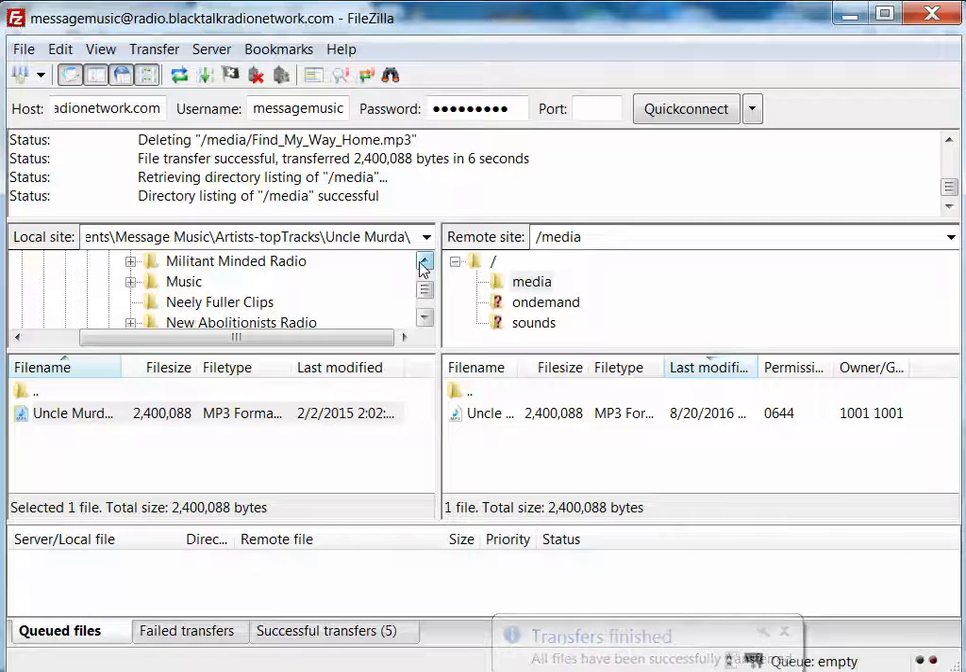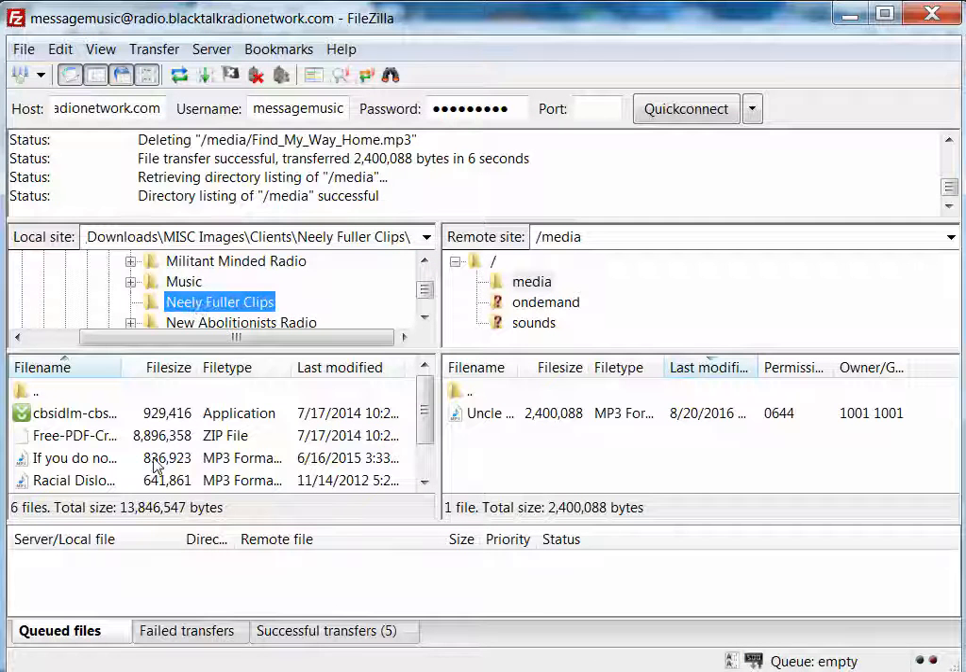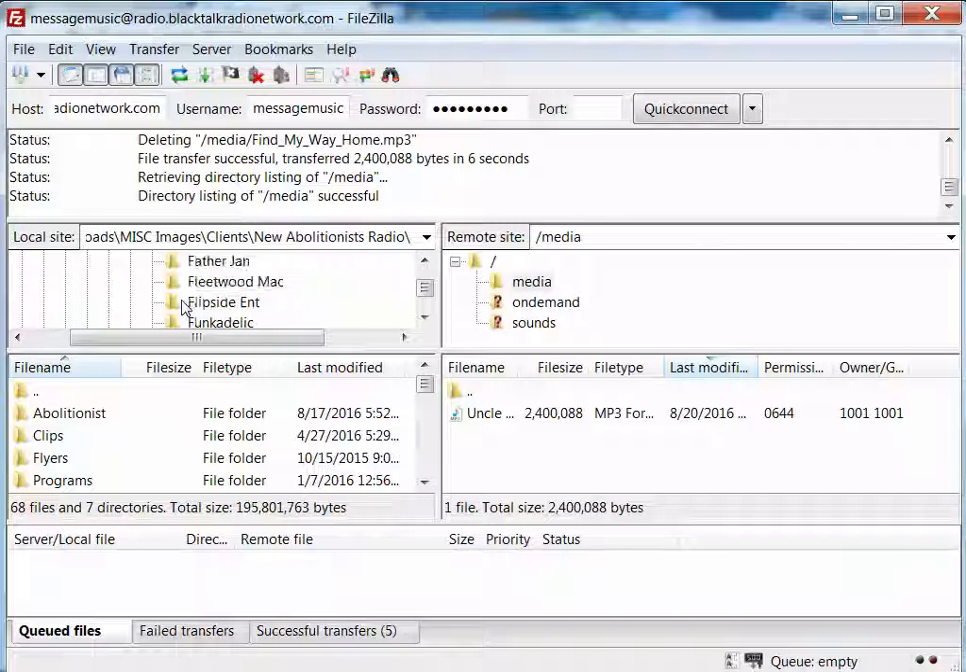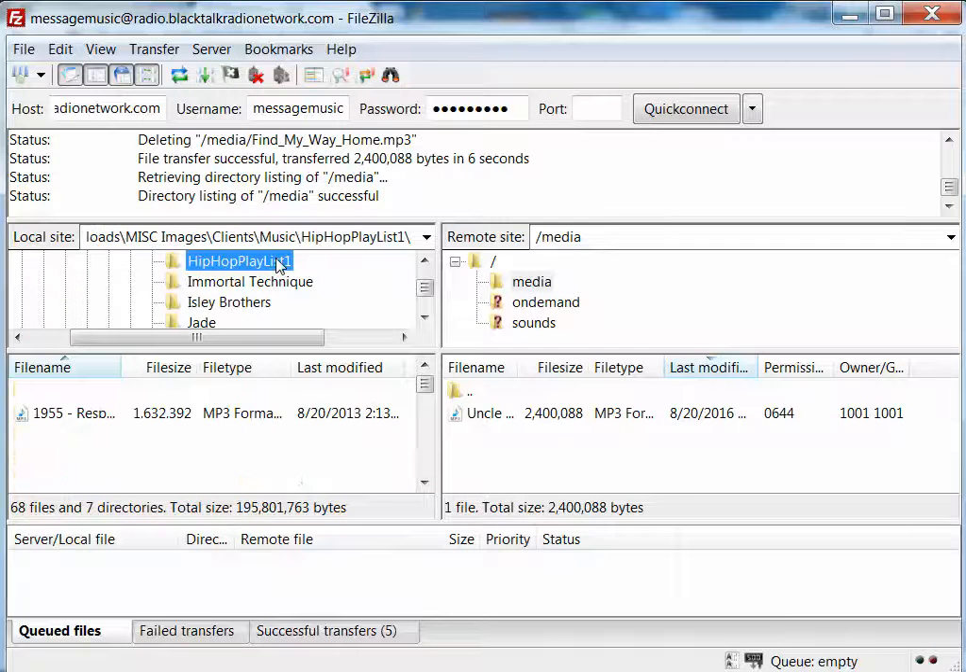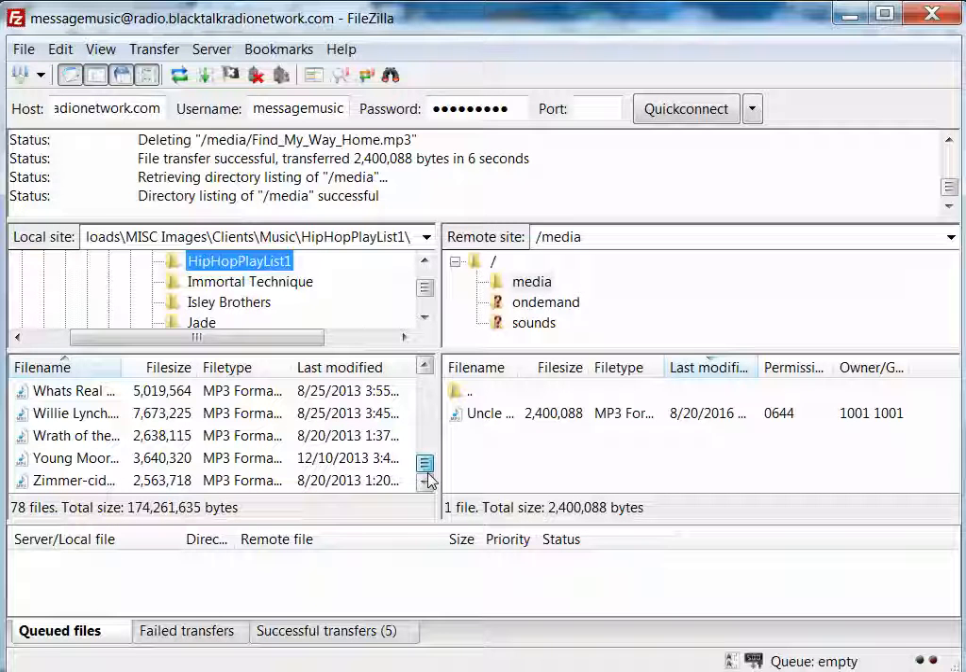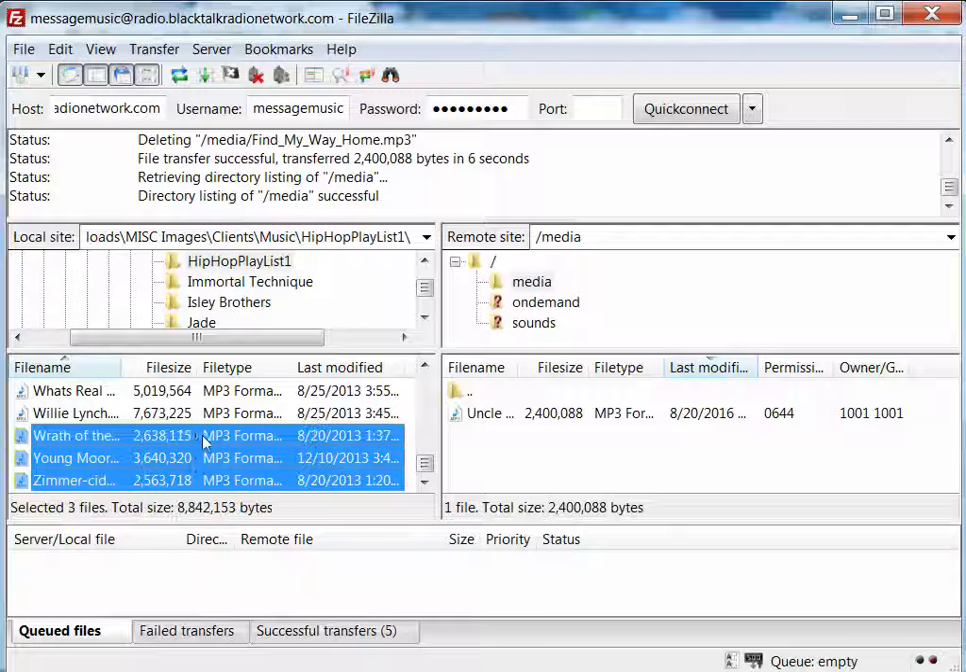See these clips here, I don't want those. Let me see. I believe I have a playlist. Hip hop playlist. Okay, this is enough music to get us started. So I'm going to hold down the control key on the keyboard so I can select multiple files.